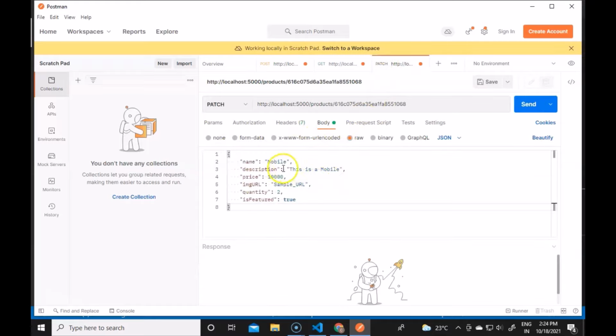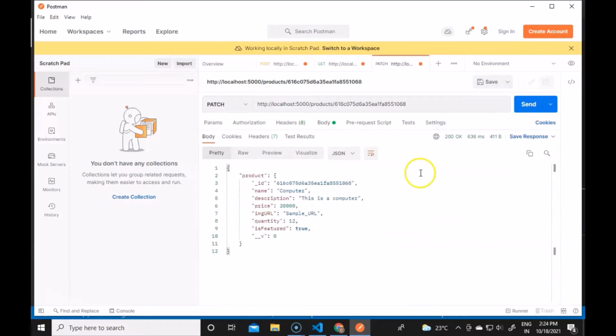It will be the ID, like name. Now the name equals laptop, and this is a new laptop here, and the price will be 50,000, and the sample image URL, the quantity will now be only 1, and isFeatured now equals false. So if I now save this and send this request, then it should update the product.